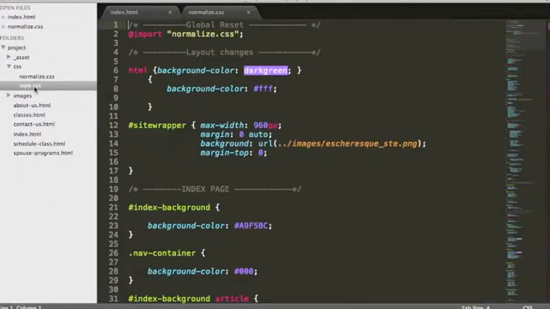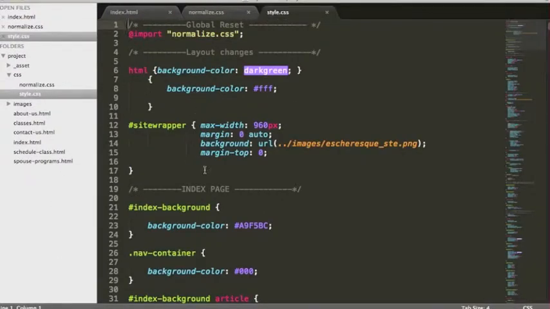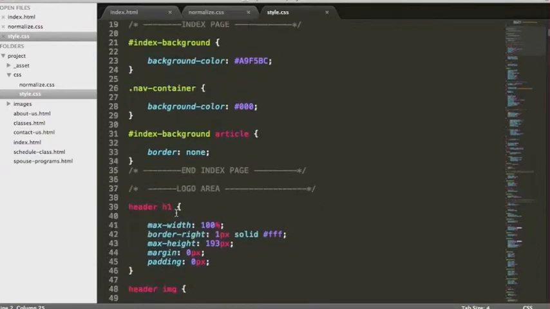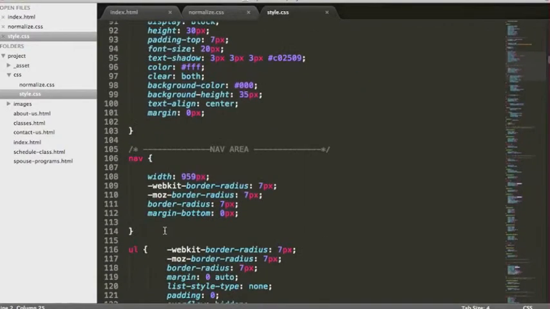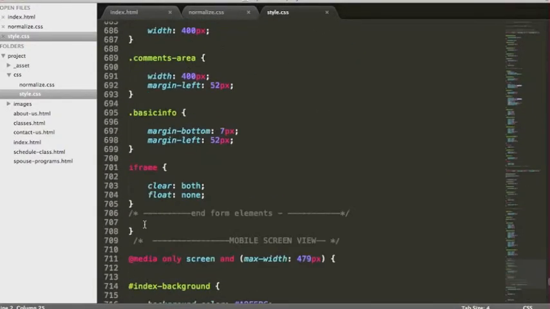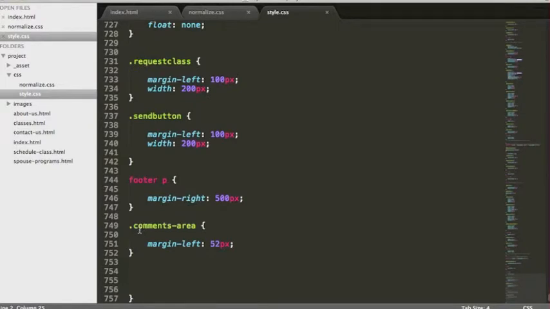So looking at the style.css, which is mine, we are importing the normalized.css first. That has to happen first. And down at the bottom is where I wanted to show you. This is quite a bit of CSS actually to make this site.